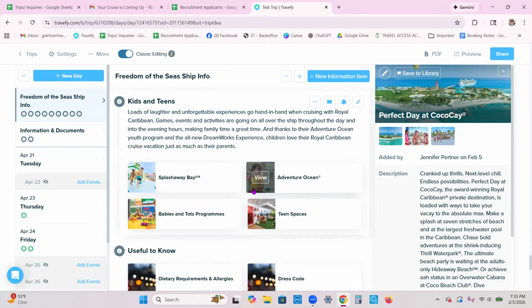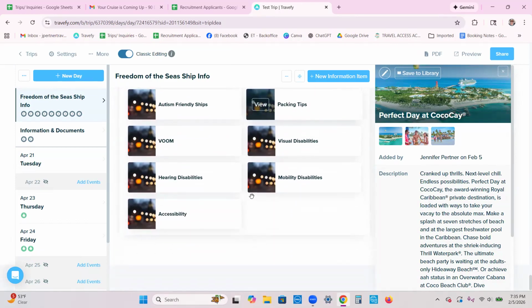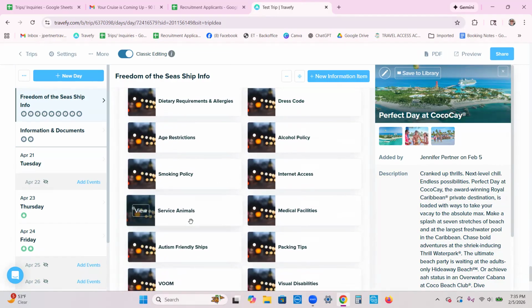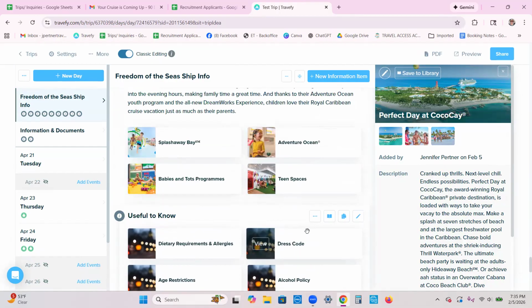Health and fitness, kids and teens, useful information. And this is really nice too because it talks about their internet, it talks about autism friendly, it talks about service animals, smoking, age restrictions. I mean, these are things that some of your customers might have questions about, and they will have access to all this, which is great. Okay.